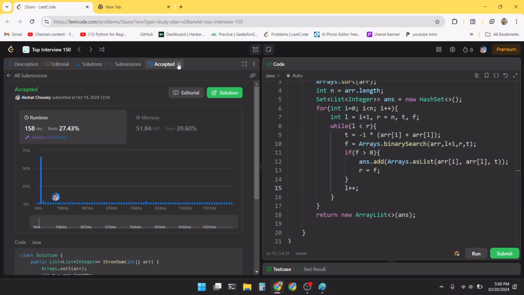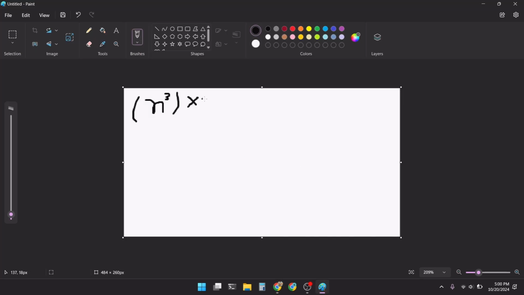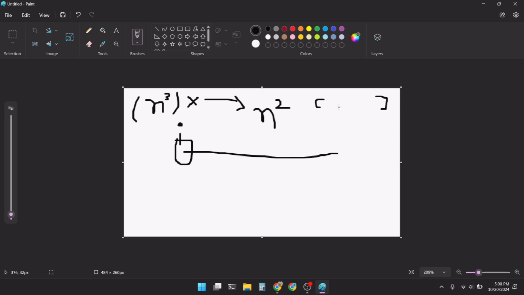Leaving this, let me continue explaining the solution. So how to convert this to n square time? For doing this, we will take one number as i. This i number represents the first value of the tuple, which is fixed. Maybe this is the tuple and the first value is fixed. You are just iterating this value from here to here, which is the first for loop. Then what is the while loop? The while loop is using two pointers. These are the two pointers, this is j and this is k.